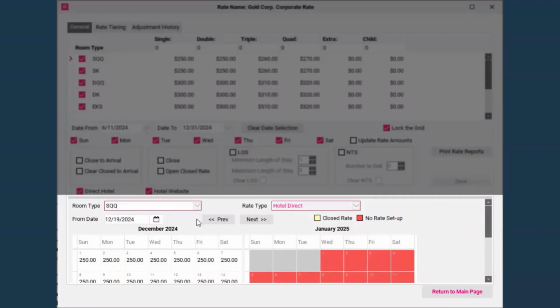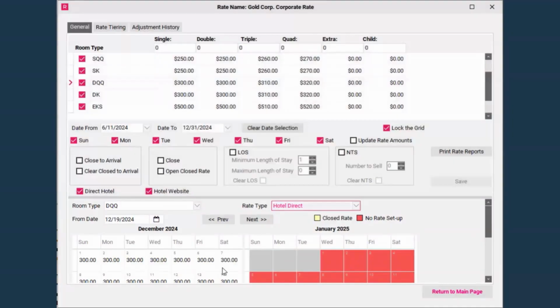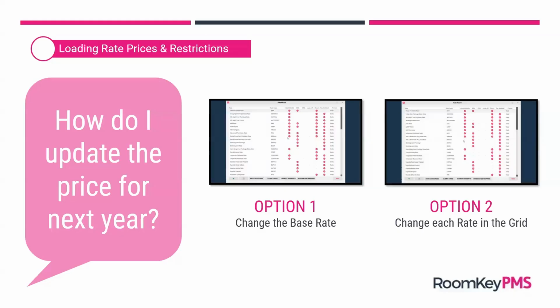So there we're just double checking the SQQ. And of course, we can also double check the DQQ in this example. And again, all of those prices should be appearing at the bottom of the screen there once you've loaded or updated those new rate prices. So two options for updating the price for next year, either using the base rate or changing the rate directly in the grid.